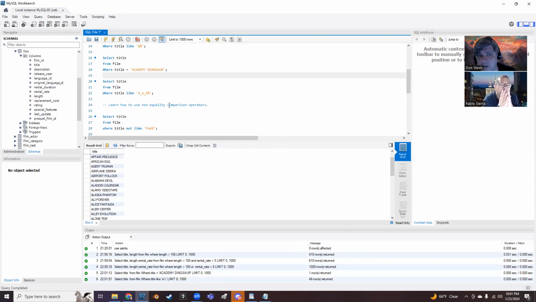Now, if I want to get fancier, I can say where title like A underscore E percent sign. What this says is I want something that has the first letter an A. I don't care what the second letter is. The third letter has to be an A. I don't care what the fourth letter is. The fifth letter has to be an E, and then I don't care what follows it. Just show me what matches this pattern.